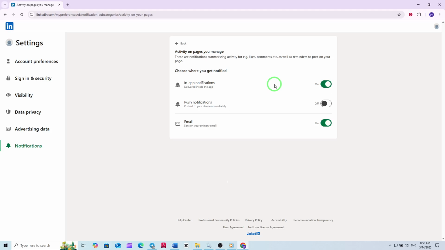With these notifications enabled, you'll always be the first to know when there's new activity on your page, whether it's a comment from a follower, a message, or a reminder to engage your audience. You can come back to these settings anytime if you want to adjust your preferences or turn notifications off.